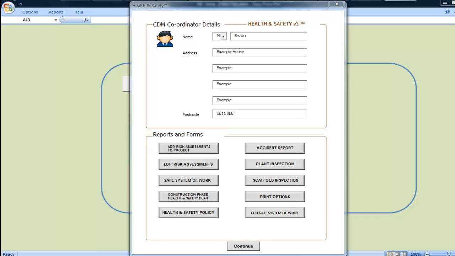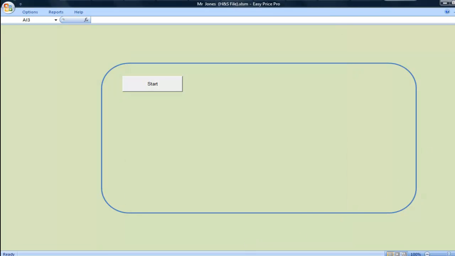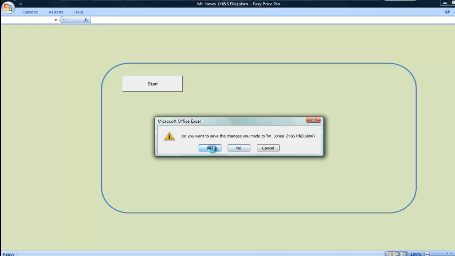When you have completed all of the forms for the work, you can print them. Click the Print options and select the items to print. When you have finished, you will need to save the file. To do this, click File and click Save. This will ensure it is saved in the Health and Safety Clients folder.